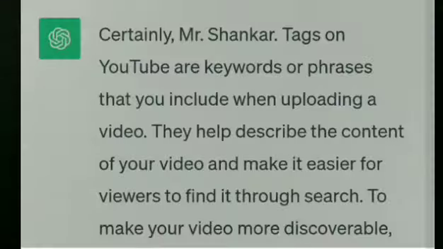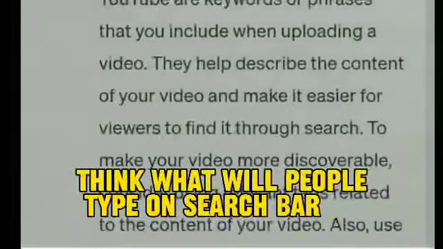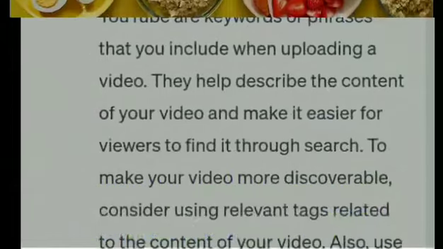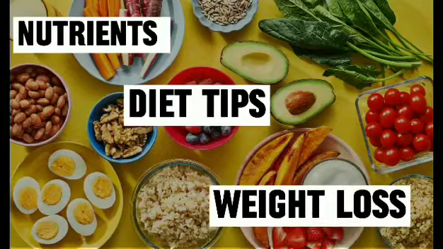Tags. Tags are like keywords that describe your video. Think about what words or phrases people might use when searching for videos like yours. For a video about healthy eating, tags could be nutrition, diet tips, or weight loss. By doing these things, your video is more likely to show up when people search for topics related to your content, which can bring in more viewers.